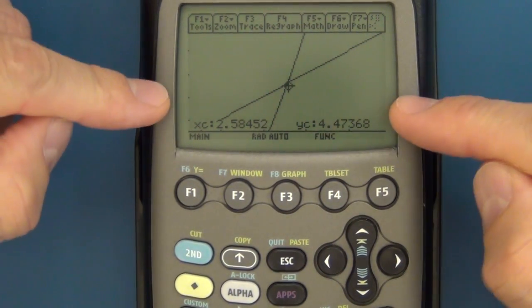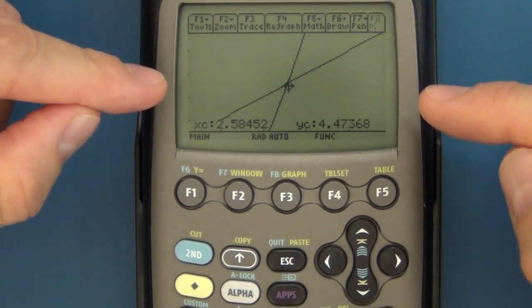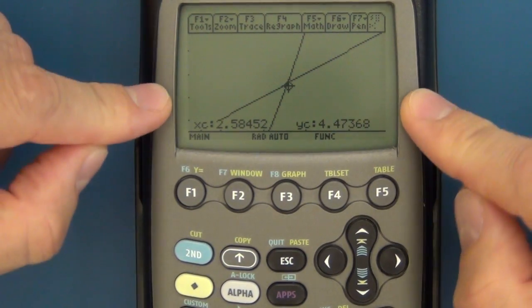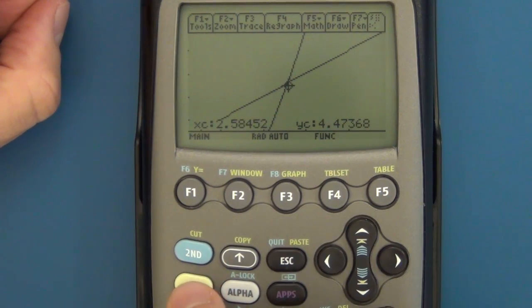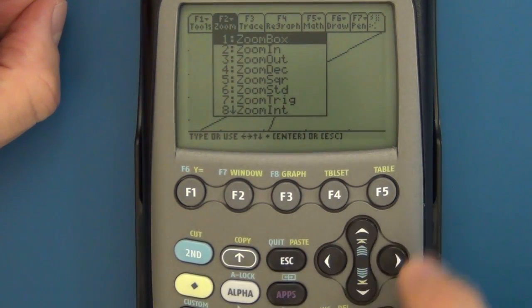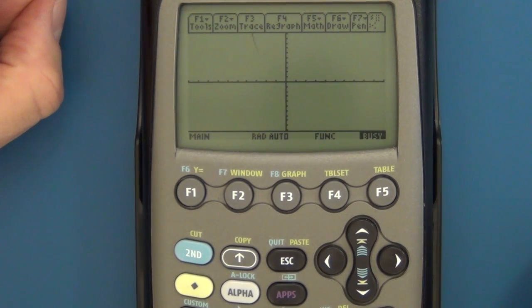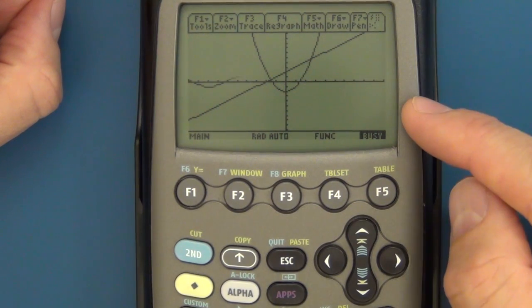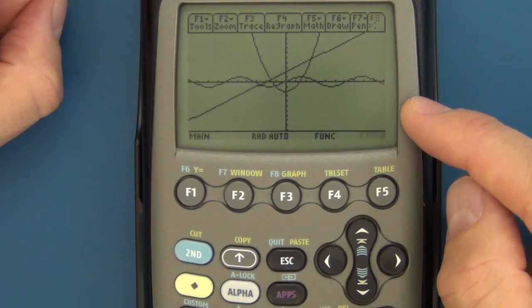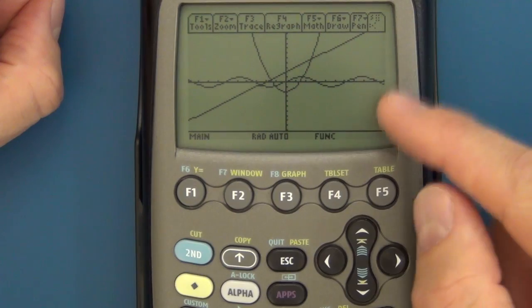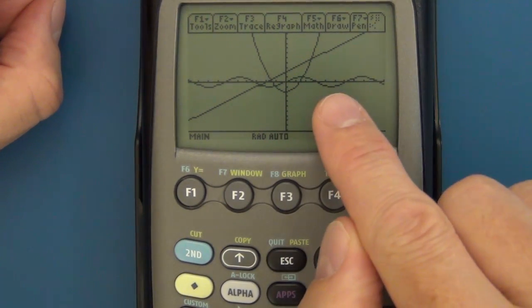So we're going to zoom back out and now have a look at the actual trace feature if I want to trace each of the functions. Now I can come out, I'm going to try the zoom standard. That gets us back out. Then you've got your trace feature.